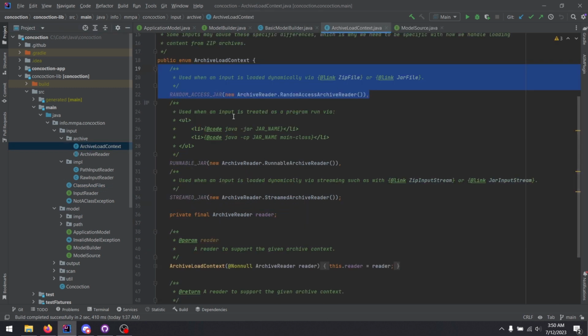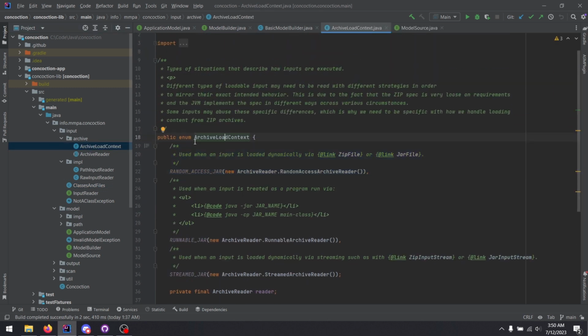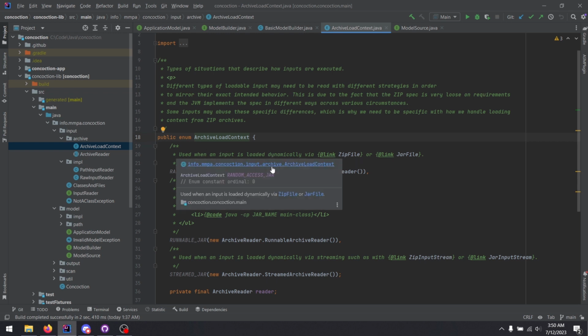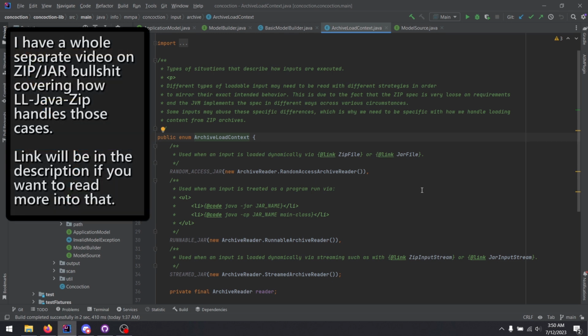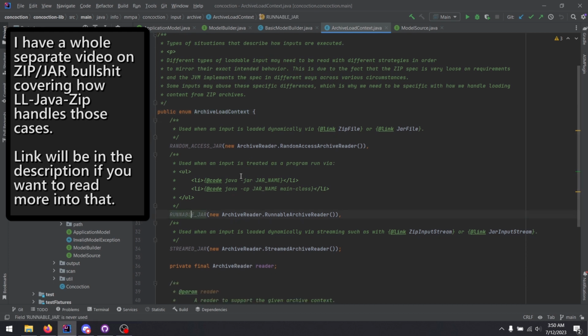So typically you'll be working with these archive load contexts. It's just an enum, and the different values are for how the archives are to be read. That is because the JVM has multiple ways of reading jar files, which is a big point of confusion. So the way that it works is if you have a runnable jar that you run with java -jar, so like an independent program that you're running through these commands, you want to use this one.